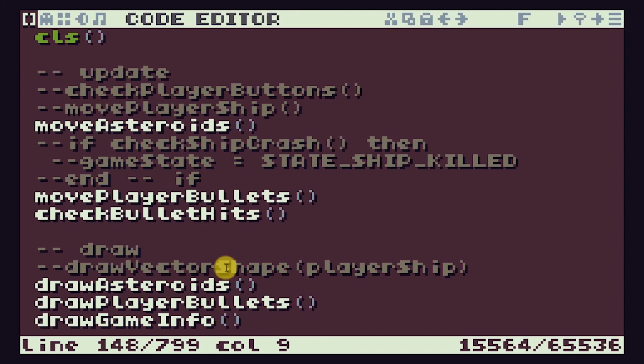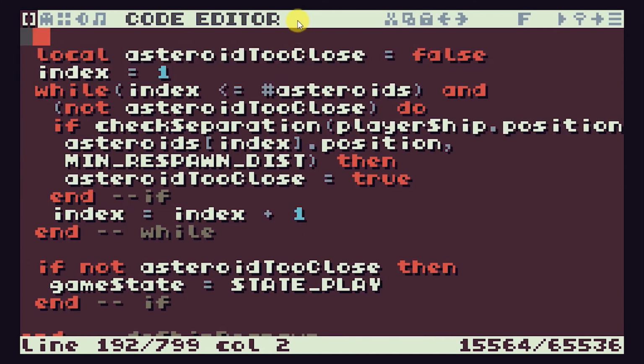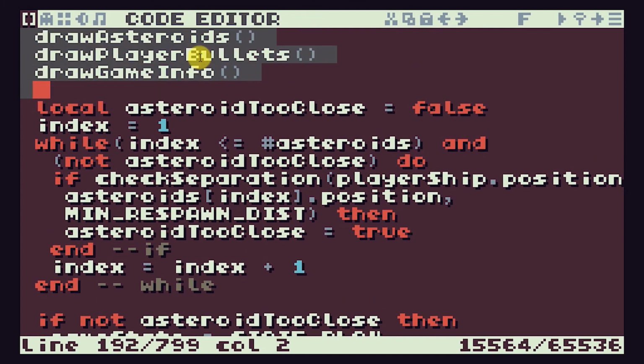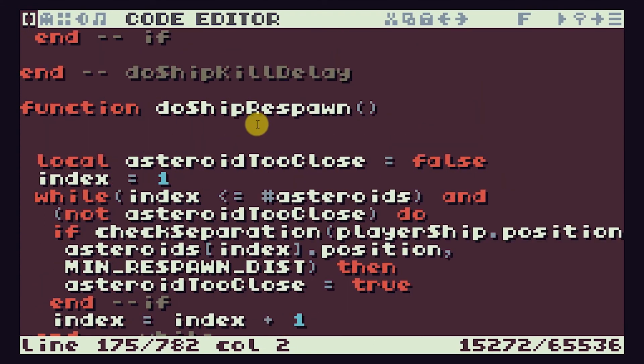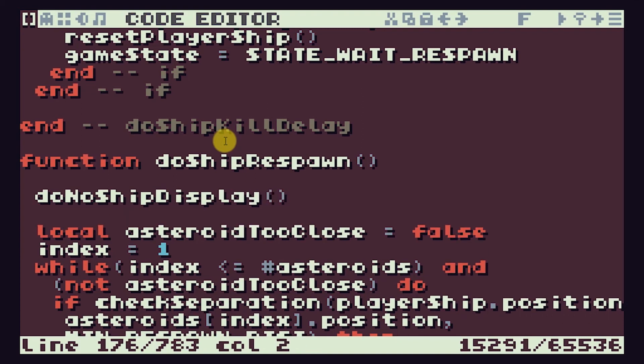Now, if we have multiple versions of this code lying around, then we have to remember to update every single version of it. So the best thing for us to do would be to cut this out and extract it into its own function. So we need to cut that bit out, so I'm cutting that out. And I'm going to then just simply in here call a function. So I'm going to call do no ship display.